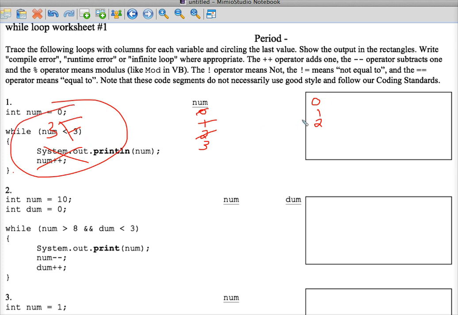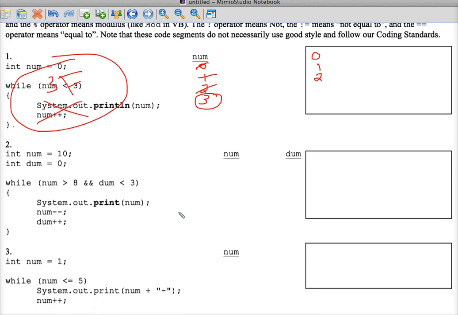This is your output, and this is the final value stored in num. I always like my students to circle that last number, even though it doesn't say in the instructions. Oh yeah, it does say, circling the last value stored in the column for each variable. So there you go.